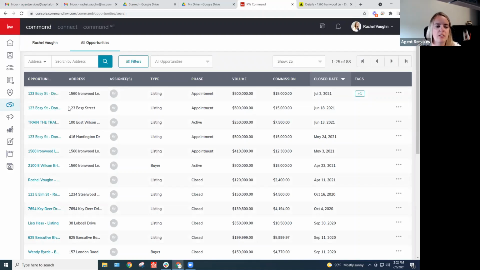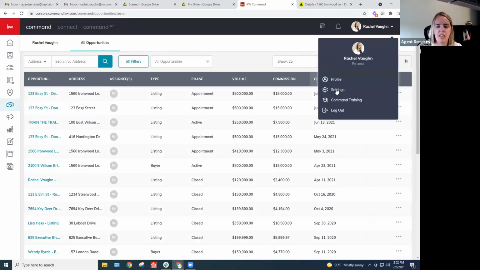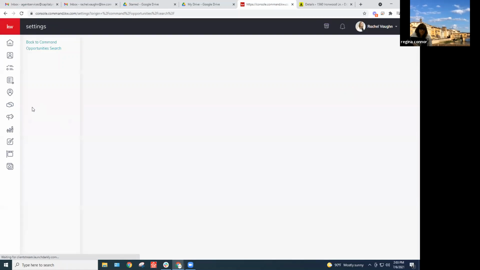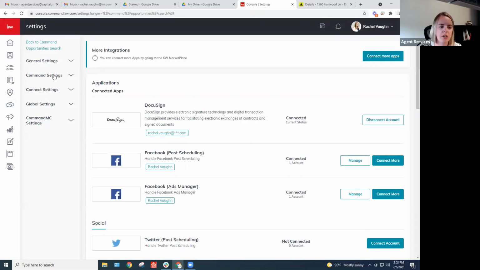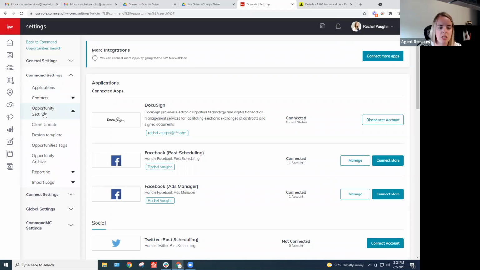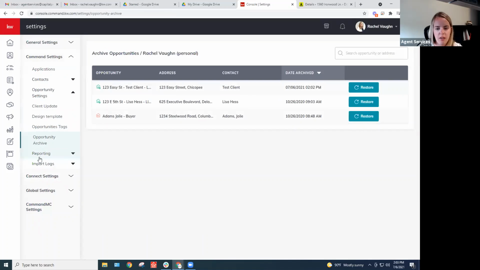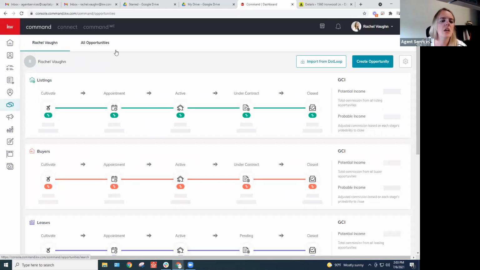That way you're not archiving the wrong one. The good thing is if you do archive the wrong one, you can still recover it, and that's in your settings. You go up to your name in the top right corner, go into settings, under Command settings, opportunity settings, and then opportunity archive. So you can restore them even if you archive the wrong one by accident. But the cleaner your opportunities are, the easier it's going to be for you to move throughout everything seamlessly.